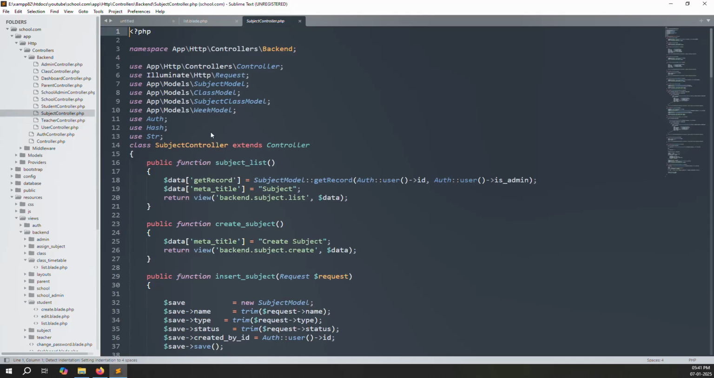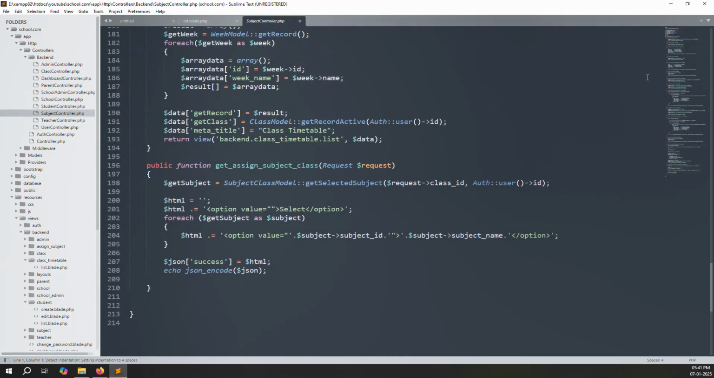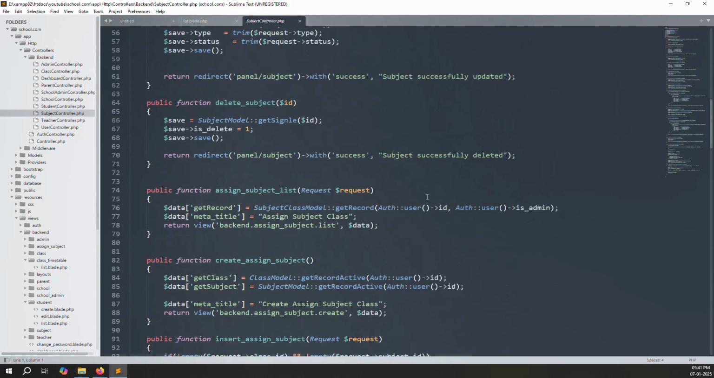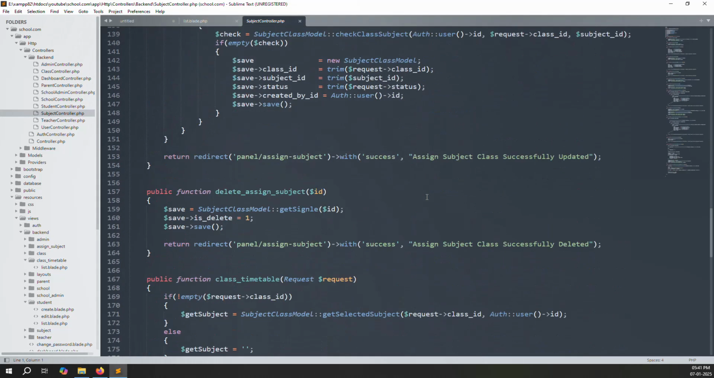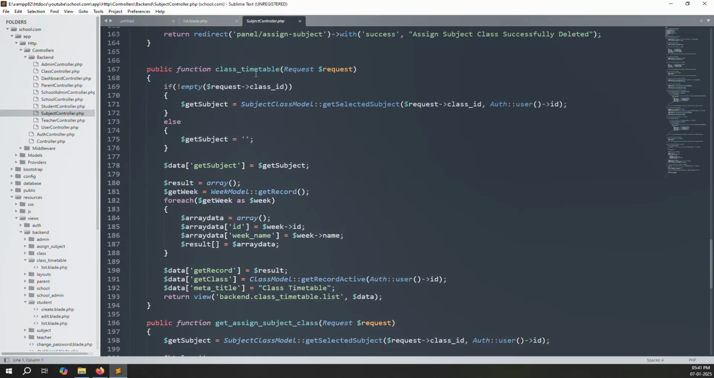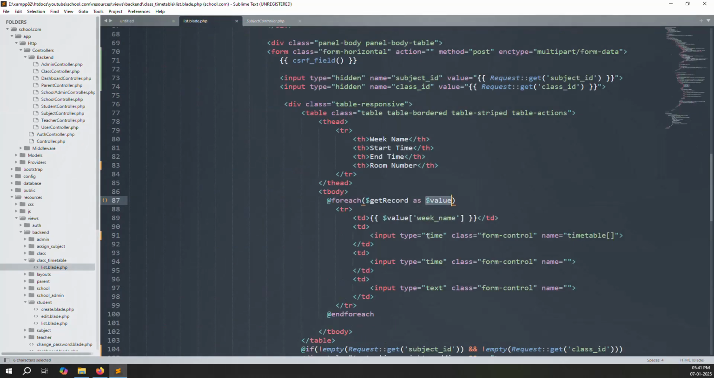Let me go back inside the subject controller. Here you can see it. Let's scroll down. So here you can see class timetable. We did class timetable here, and inside we already passed the id. You can see it. So this is the id we need to use as a key.